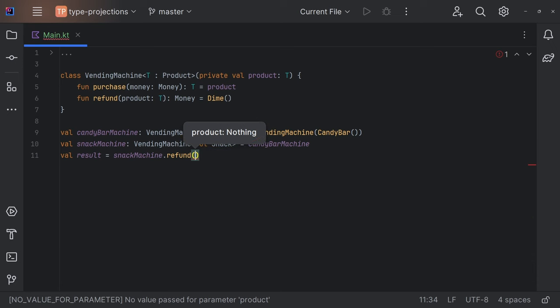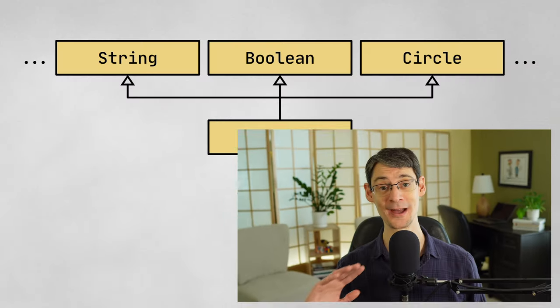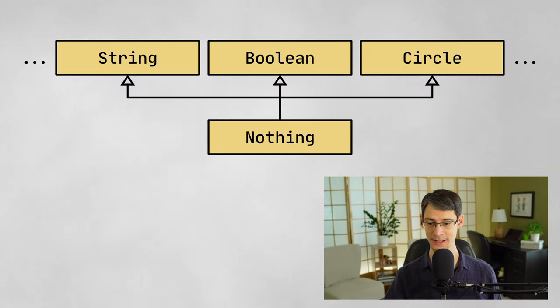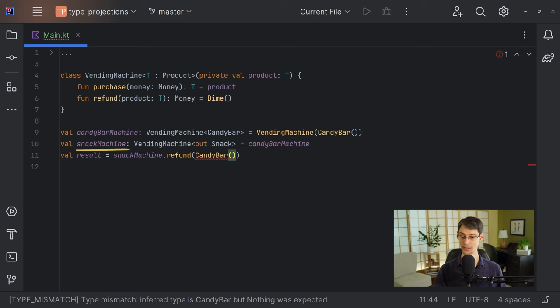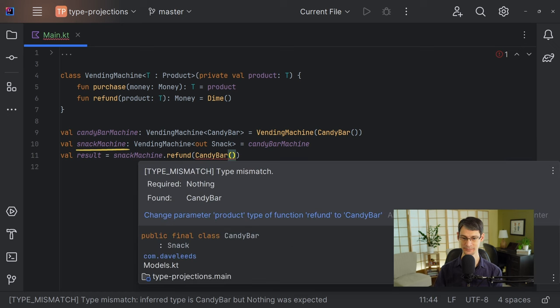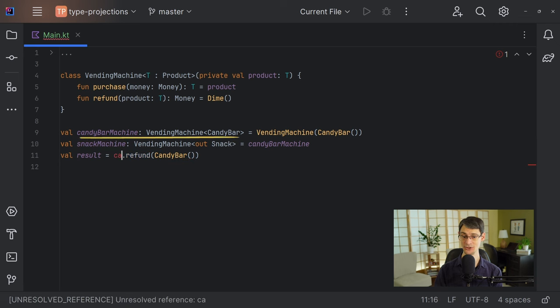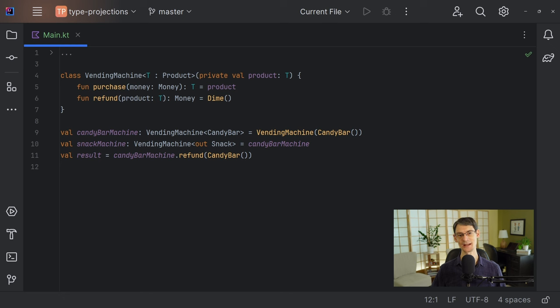Now what's nothing? Nothing is a special type in Kotlin, and it is the subtype of every other type that you'll ever encounter. And there's no way to create an instance of it. So by changing this function's parameter type from snack to nothing, it effectively means that we're not going to be able to call it. But keep in mind that this only applies to this reference of the vending machine. If you use the same object with the vending machine candy bar type, then you can get your refund just fine. Now, why does Kotlin do this?